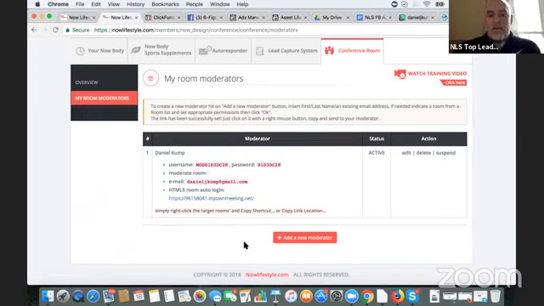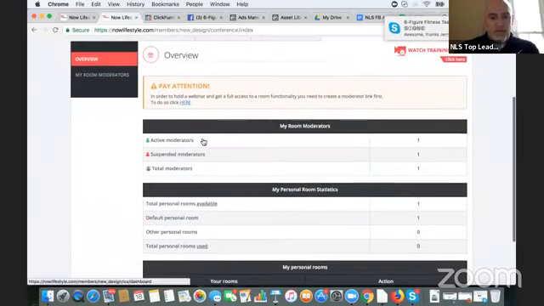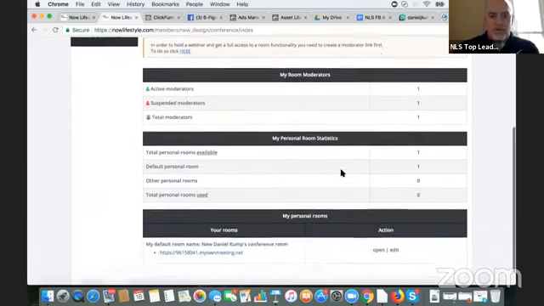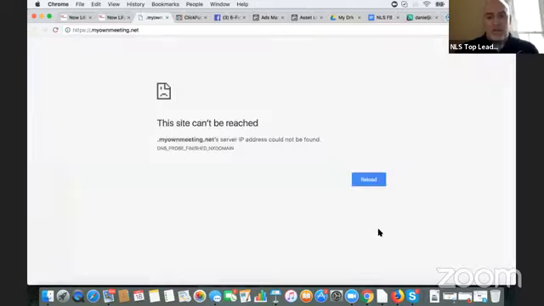So now we're going to go back to overview, and we're just going to see if we can pull up the room. Active moderators 1, it does say suspended moderators 1, so I'm not sure why it says that, but I'm not too concerned about it. So under actions, we have our own meeting room link. I can open it or I can edit it. So I'm just going to click open.